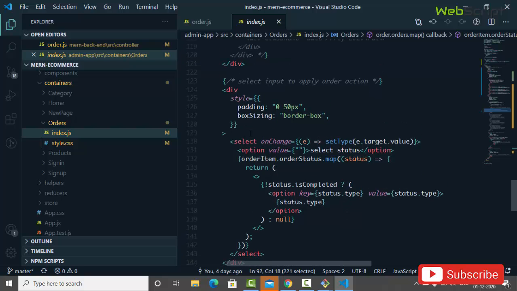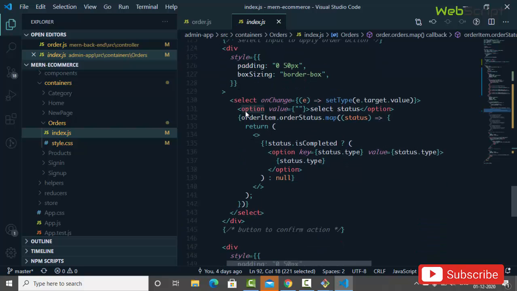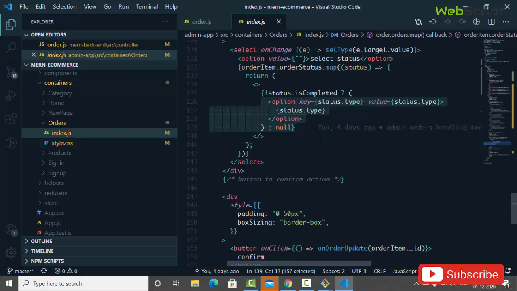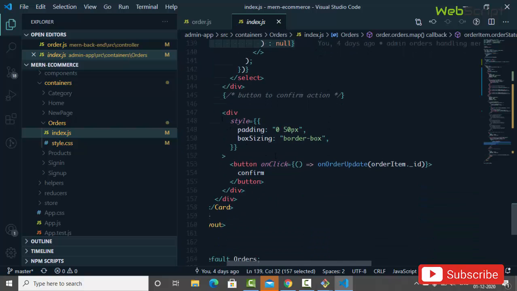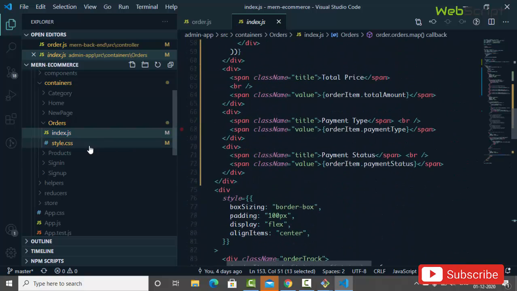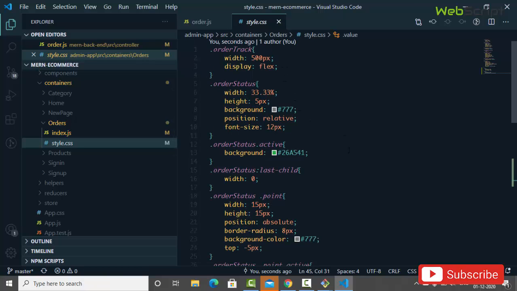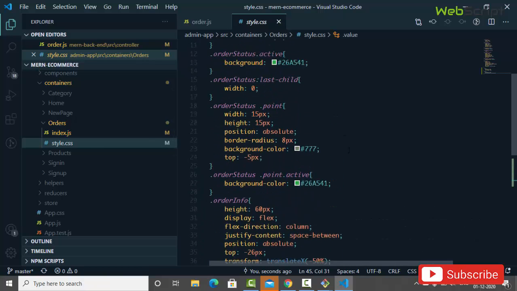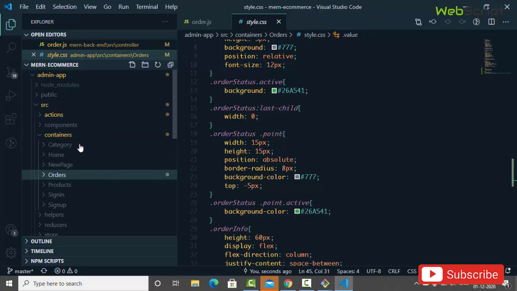And you are familiar with this code, right? We created this in the last video. We are iterating through the order status array, and we can show the available options. Then we have this on order button, where we are making the order update request. Here we have our style sheet. If you want it, you can copy paste. These are all the changes in our orders.